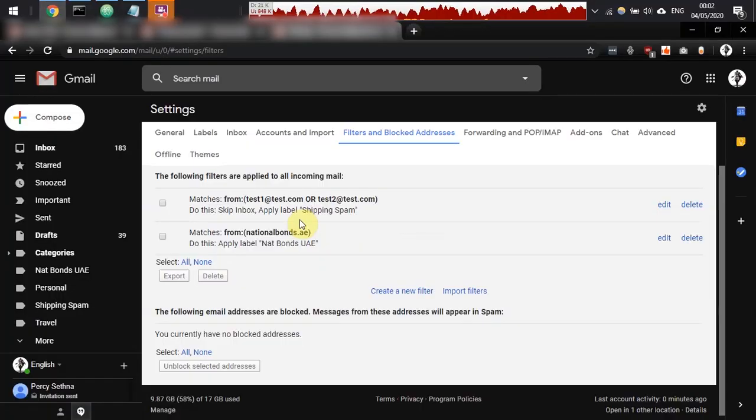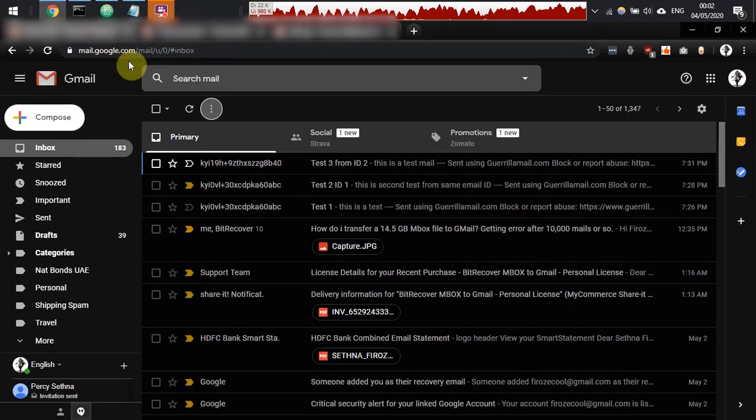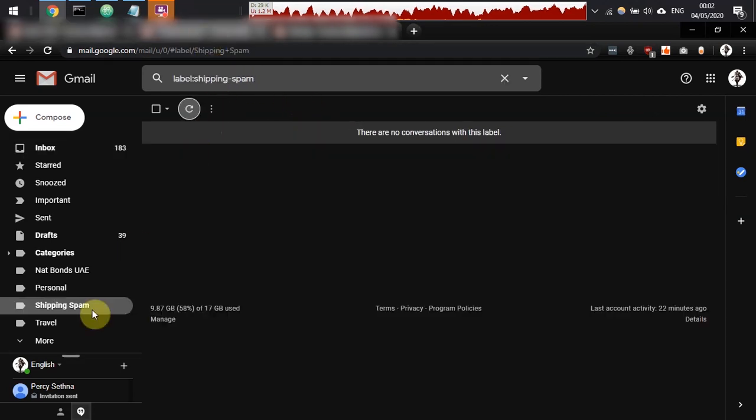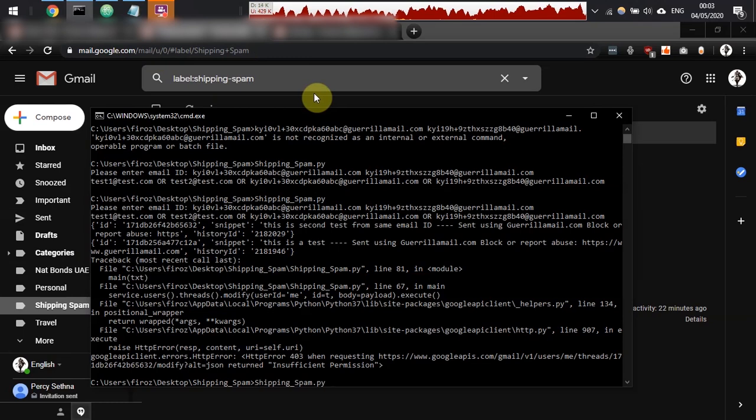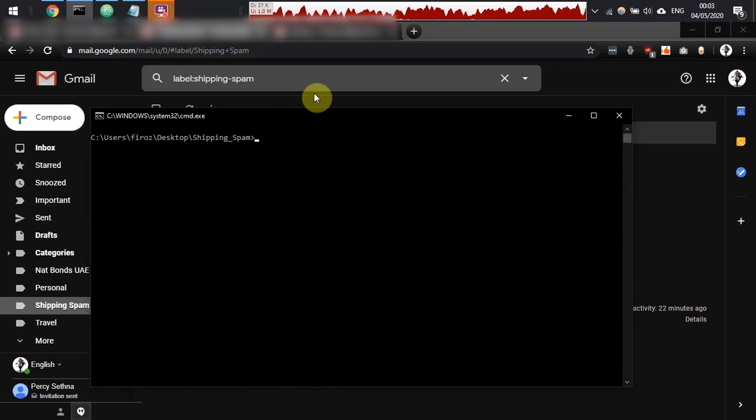Let's go over to Chrome. Now you can see there's my inbox. I have these 2 email IDs, this and this is same, and this one. So 2 email IDs that I need to apply the filter shipping spam. As you can see, this is the shipping spam label. Currently the label is empty. So let's run our code. Shipping spam. Let me run shipping spam.py.